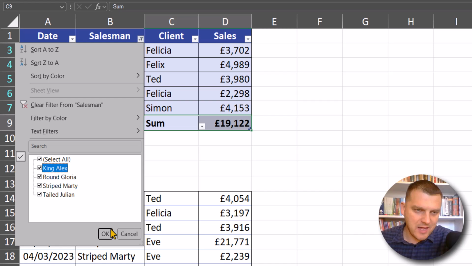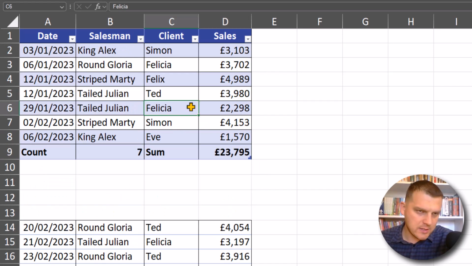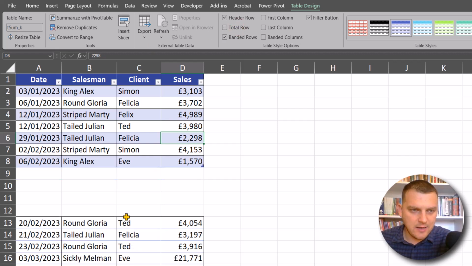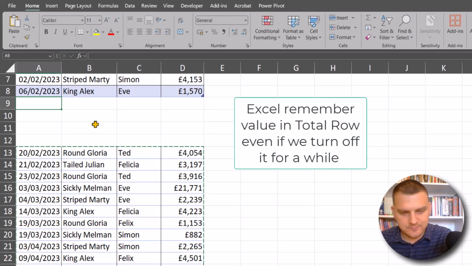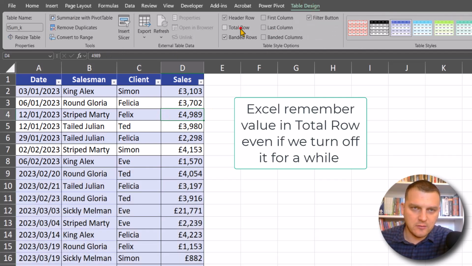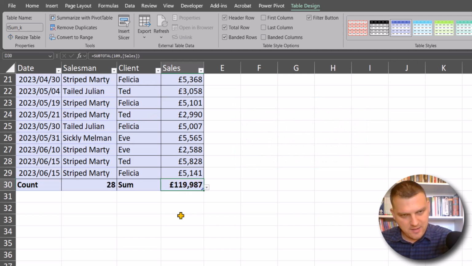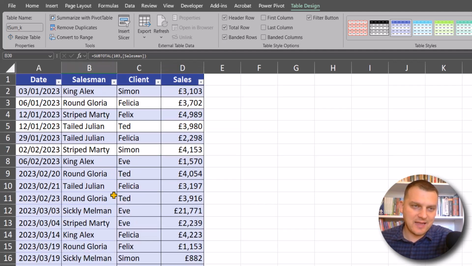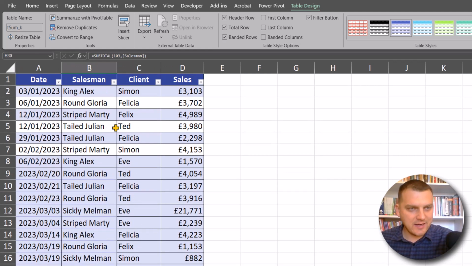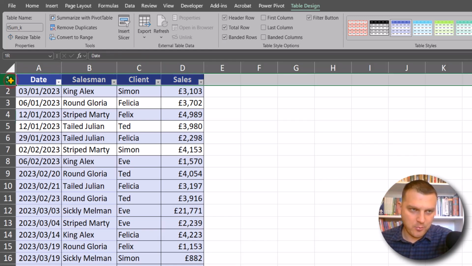But we have a small problem with our total row. It's at the end of our table. So for example, if I add more data to our table and turn on the total row again, we have an updated sum and count, but I have to go to the end, the last row. So how can I see our total values at the top of our data?